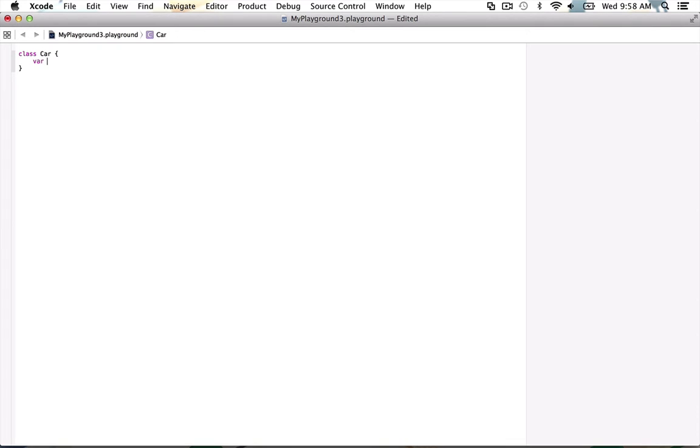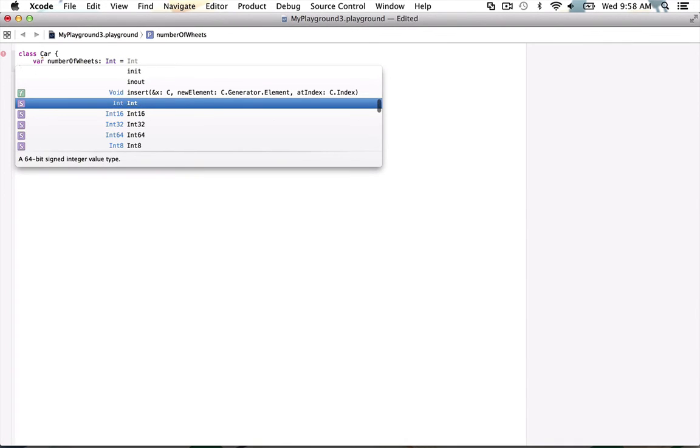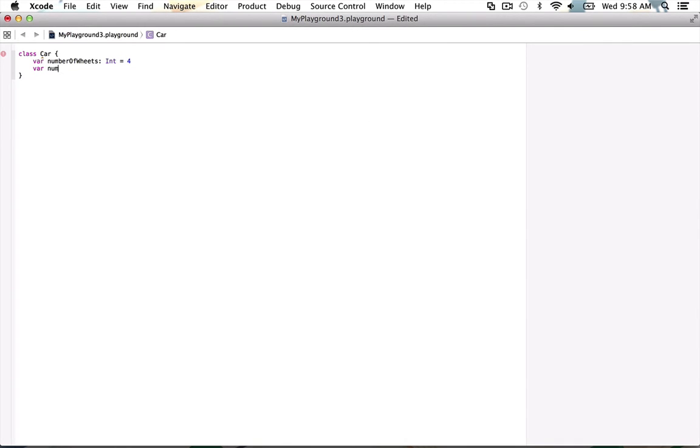So I could create a property named number of wheels, and we'll say that that's an integer, and we'll say that by default that's going to be 4, and then we could create a number of doors, and that would be an integer as well, and we could start that off as being 4, and then we could create methods on car that would describe some actions that the car could actually take.